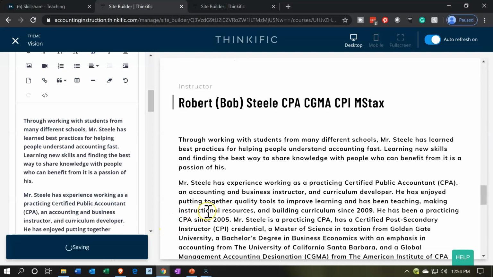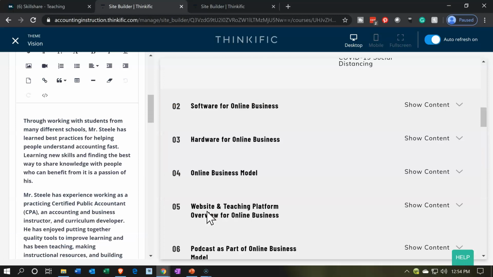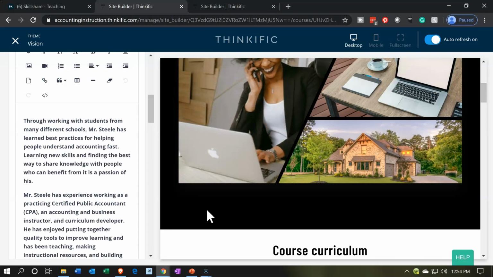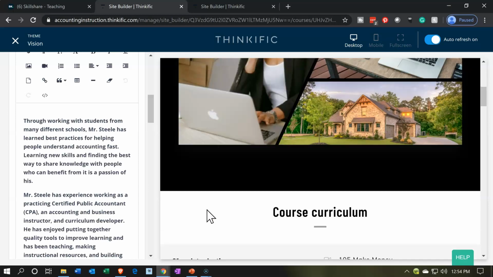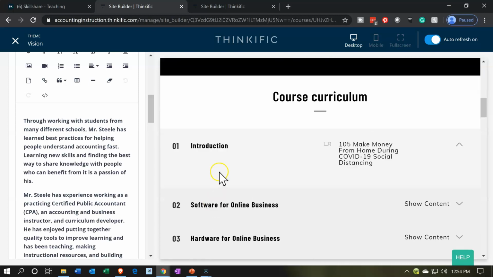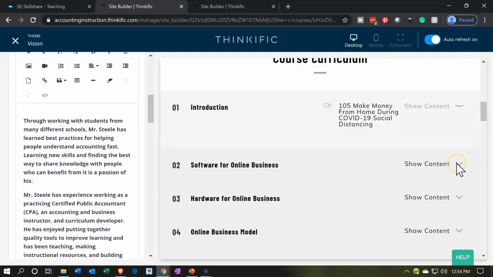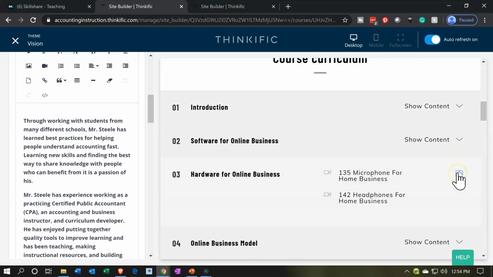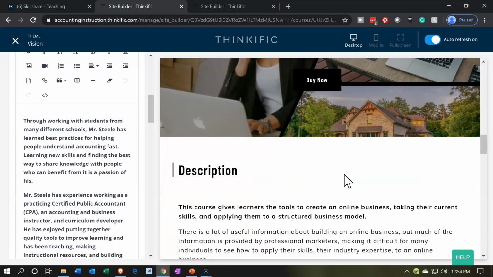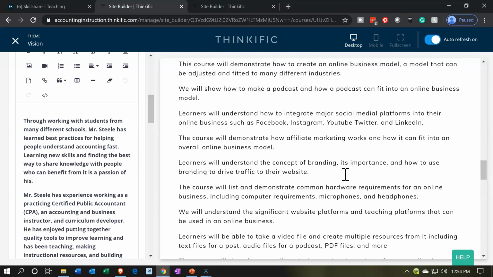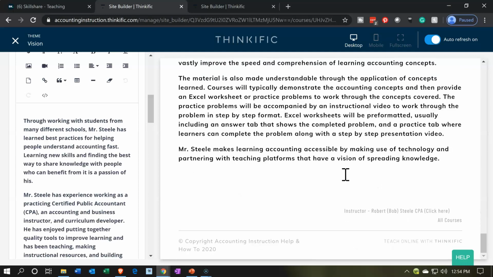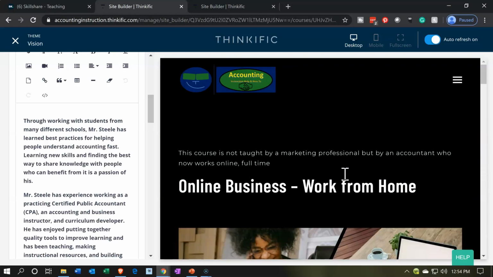And so we'll save that. And then you can kind of check it out, of course, on the right-hand side. It looks excellent. All right. Look at that picture. Man, I can't believe I put that thing together. That's impressive. Course curriculum. And obviously it breaks down here, so if people want to see the content in each section, they can open up the sections and see the content within it. And then we've got our buy now call to action, do it now. And then the description, and then the instructor information. So that's going to be the landing page.